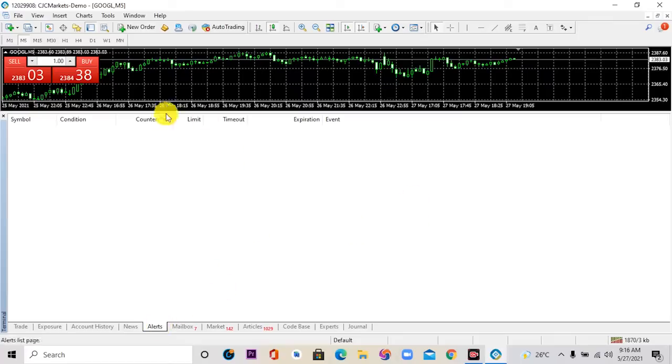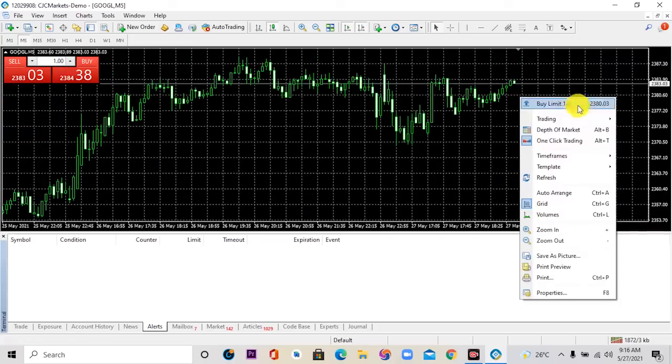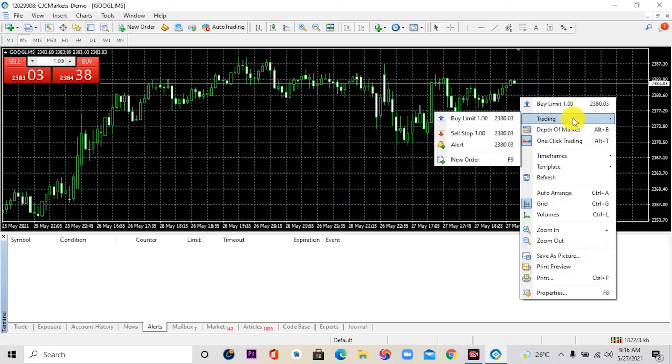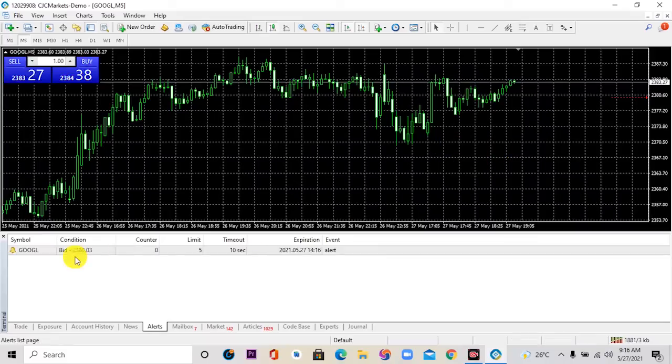Now alert, if you want to set an alert on your chart, for example, right click and it will set an alert on your chart. If you want to set a buy alert while trading, you set an alert on your chart. This is where it appears. For example, let me show you. Set alert here, it appears here, guys. So this is alert.